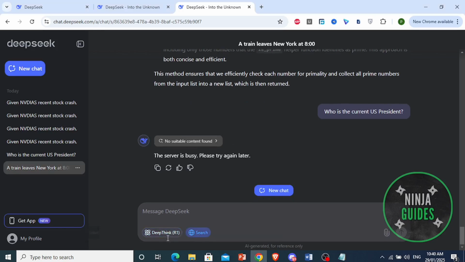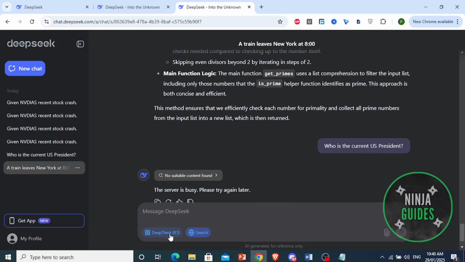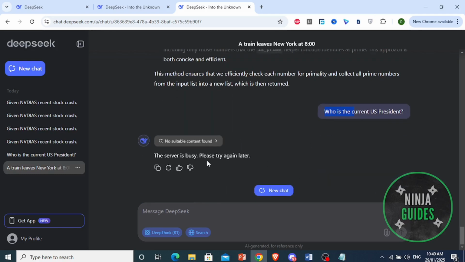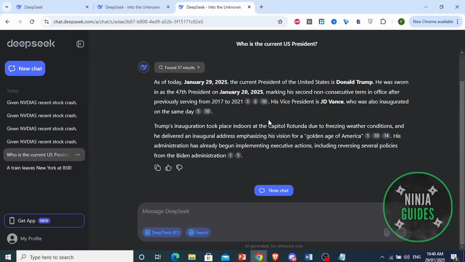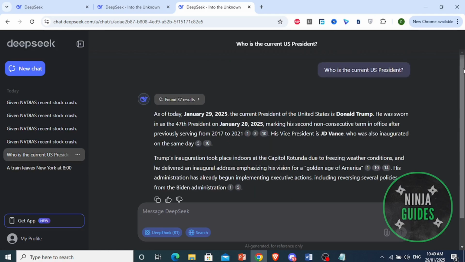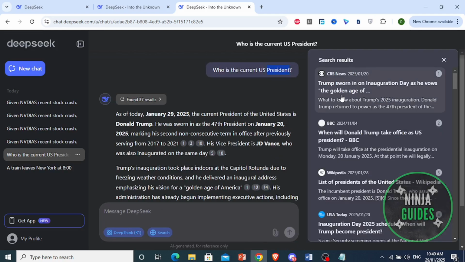Now I asked it who the current US president is. I turned on the search function. You can also use Deepseek this way as well, but the server is currently having issues because of the recent attacks it is facing. So I did try it again in a new chat, as you can see right here. And it actually picked up over 37 results for the current US president. It did a whole search. As you can see, everything is here.